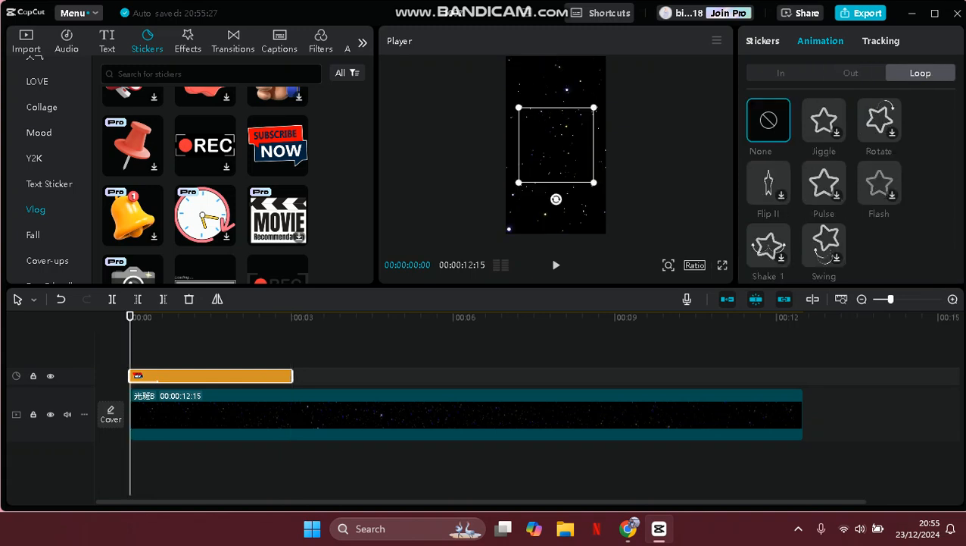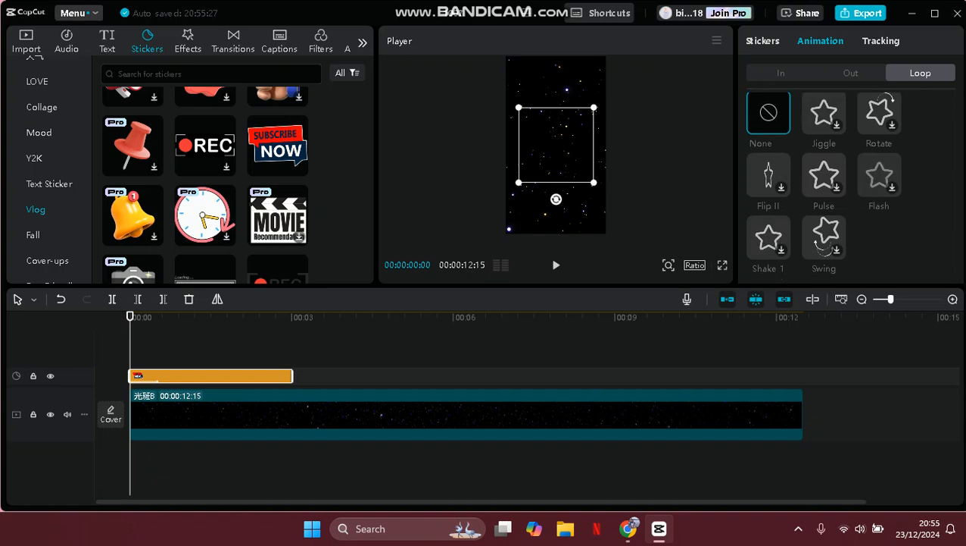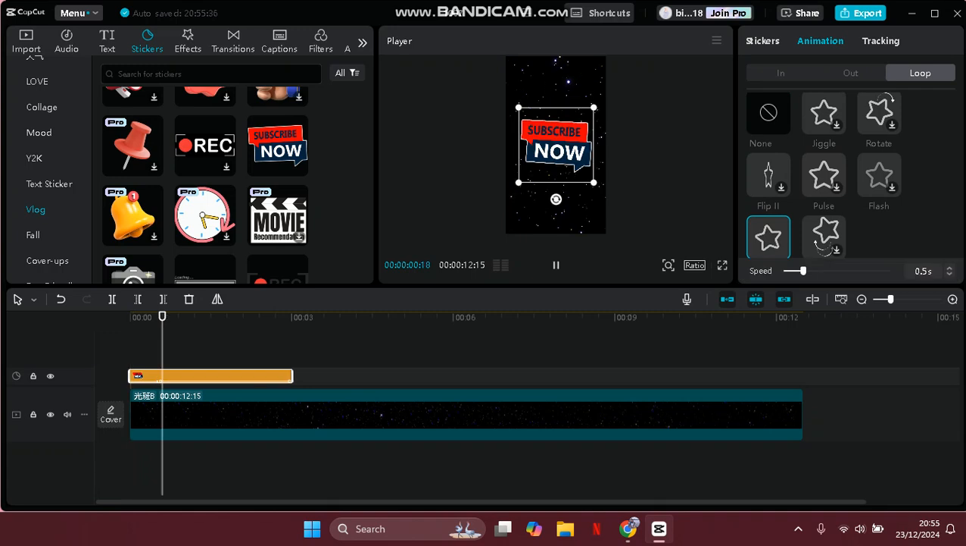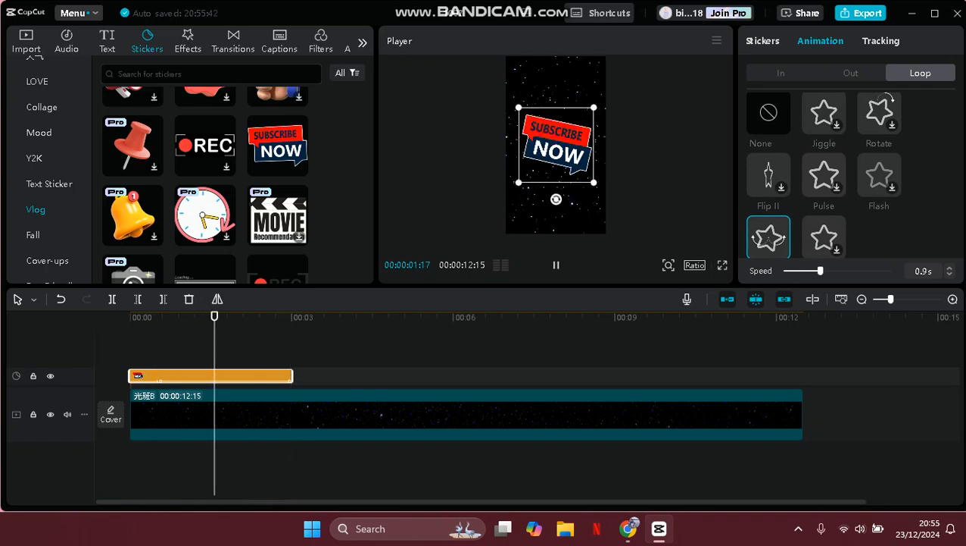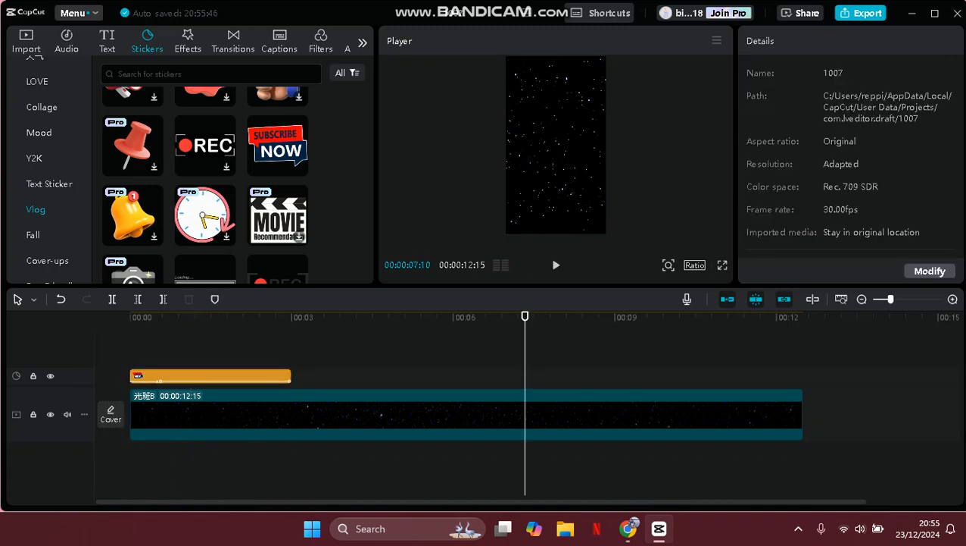So loop one is how you make it move again and again. So let's try this shake. Okay, I'm going to just use this one, and here if you're using the loop, you can adjust the speed to how you like it. This is the animated stickers on the CapCut PC.